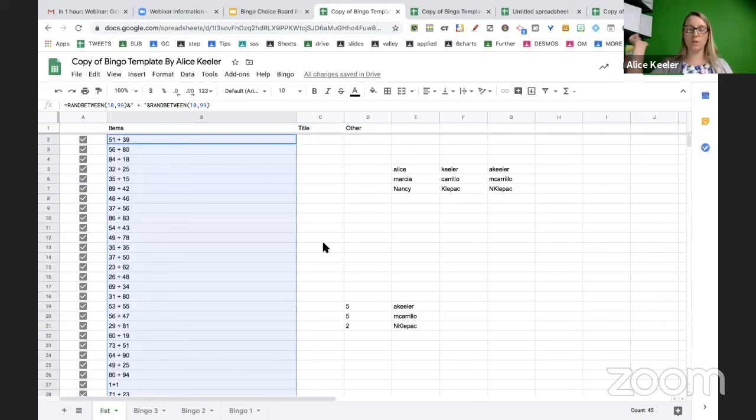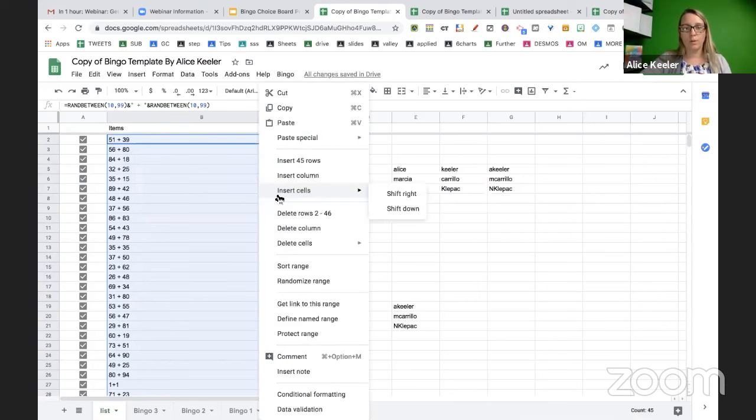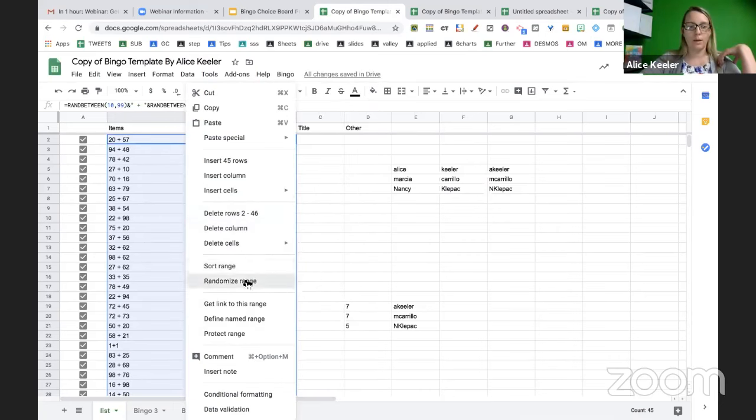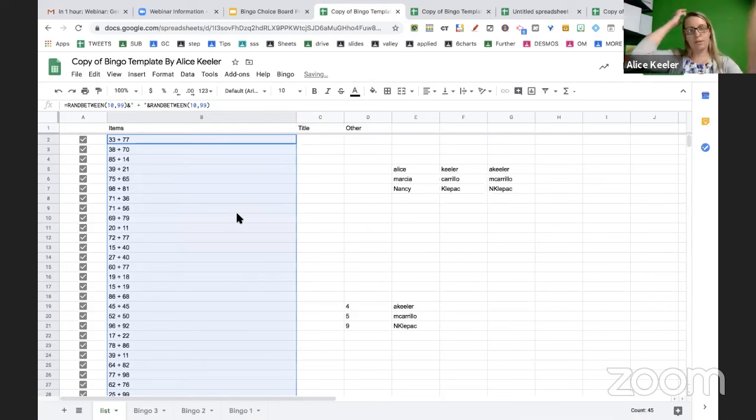So I'm going to call 51, I'll just call the one on the top. 51 plus 39, right click, randomize range, 20 plus 57, right click, randomize range, 33 plus 77. So we'll just keep right clicking and you'll be able to call them off of that sheet.